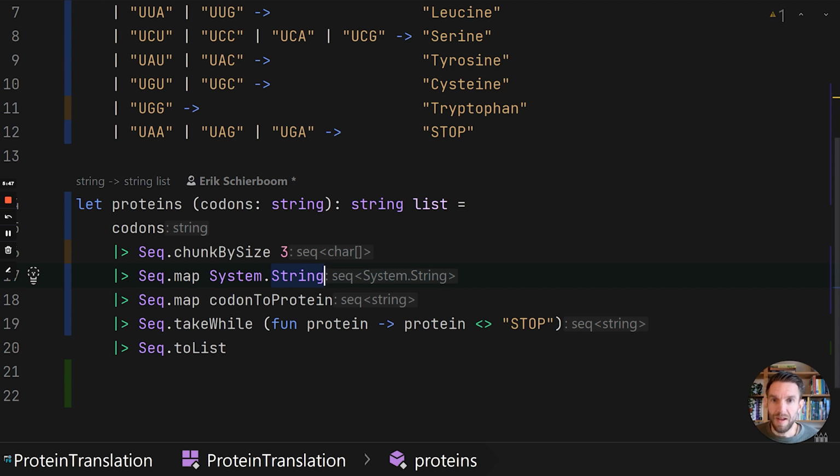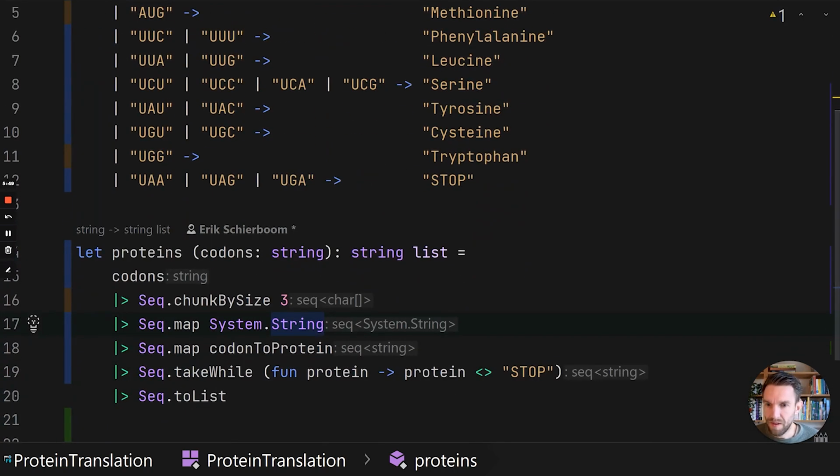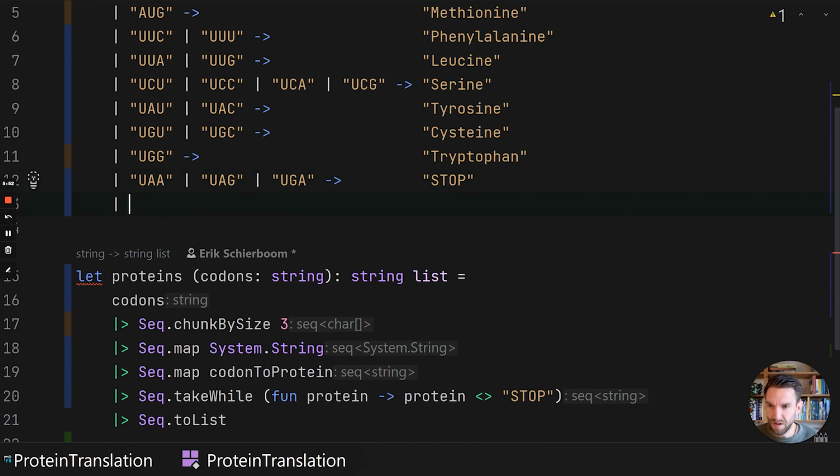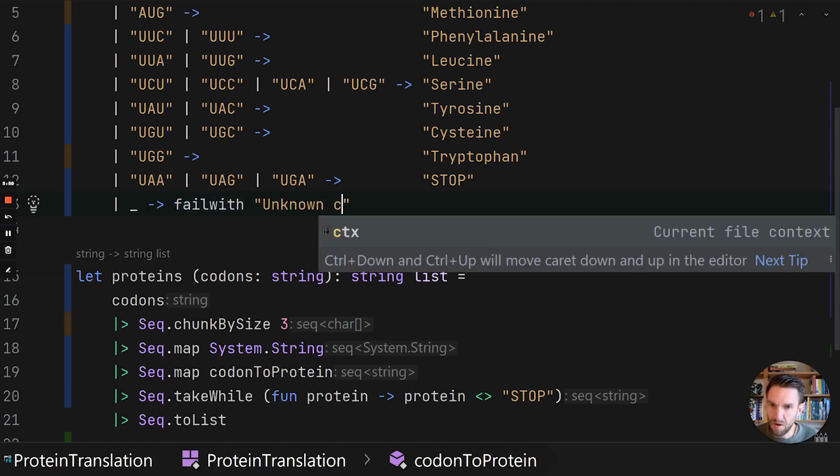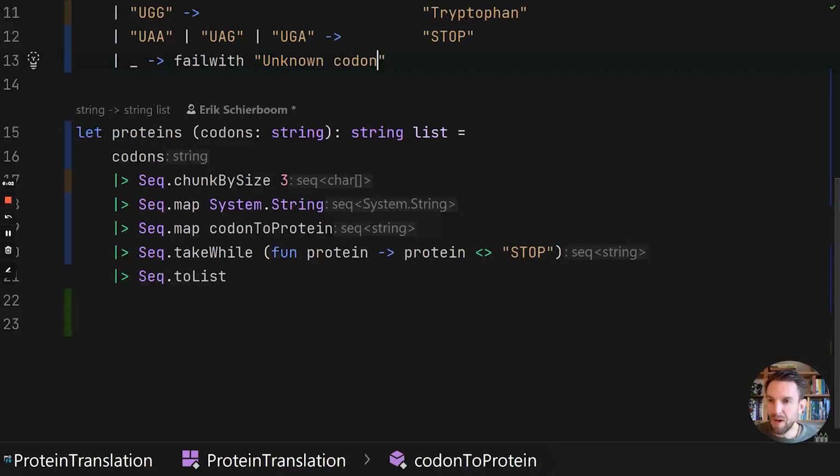So this is our implementation using the higher-level functions, just to compile and not complain about this unknown codon. That's fine. And now we have a sequence of Seq calls. So chunking them first, converting the chunks to strings, converting those strings to proteins, and then continuing to process them until we reach a stop sign. And if there isn't a stop sign, this will just return everything, and we're done.